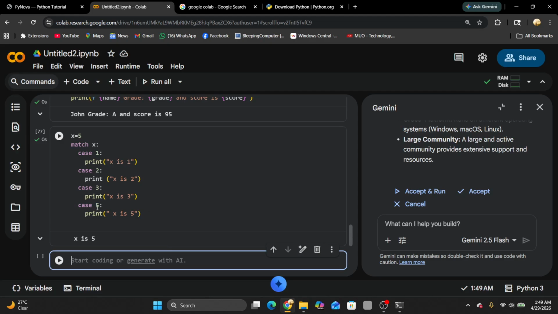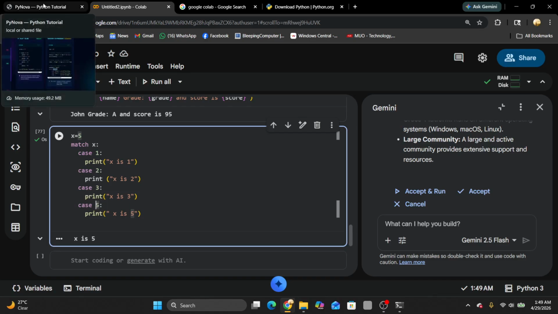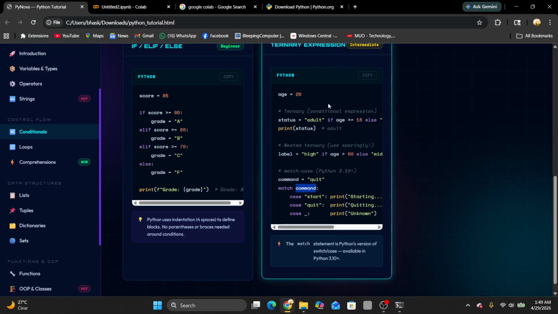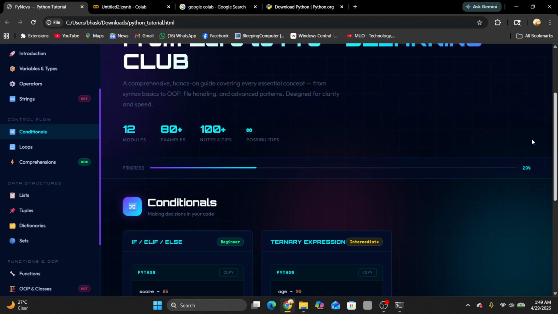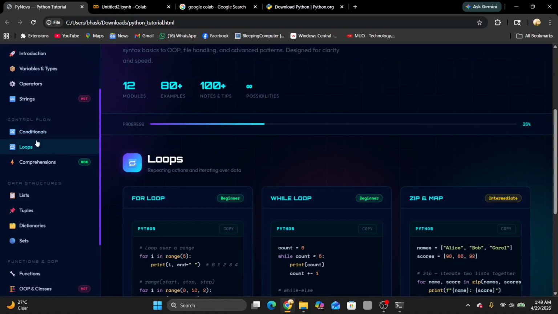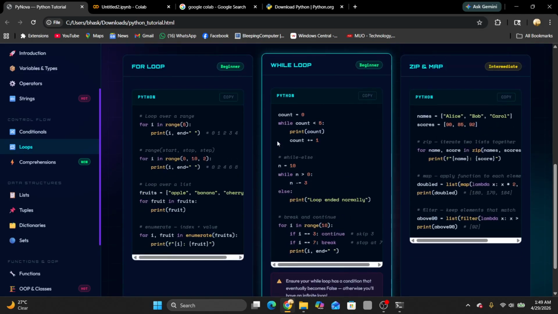That case is not a case 5 by itself, because it is the value of this x variable, whatever you have right after the match keyword. So this 5 is the value of the variable. In this way you can use match instead of if. So these are some conditional or control flow statements. And now the loops: you can use a for loop, while loop, zip, and map.